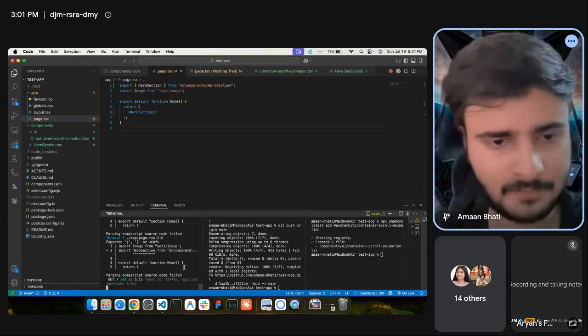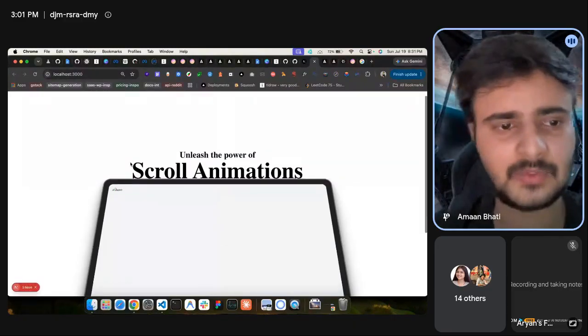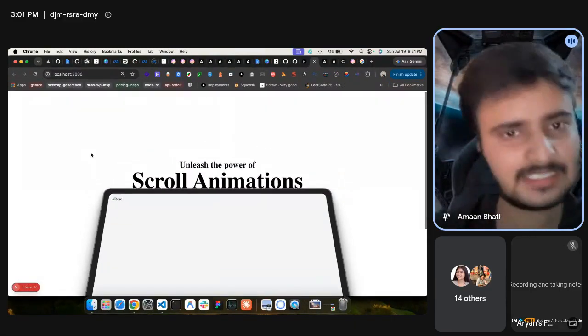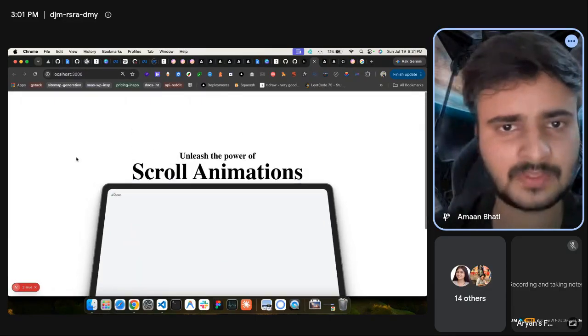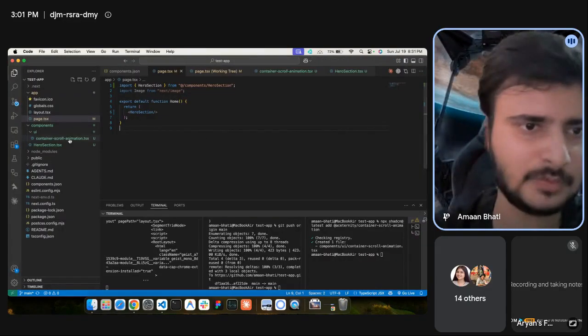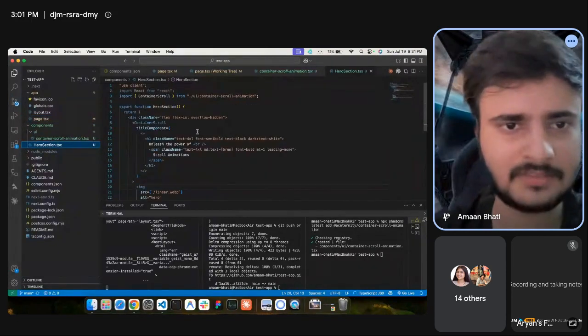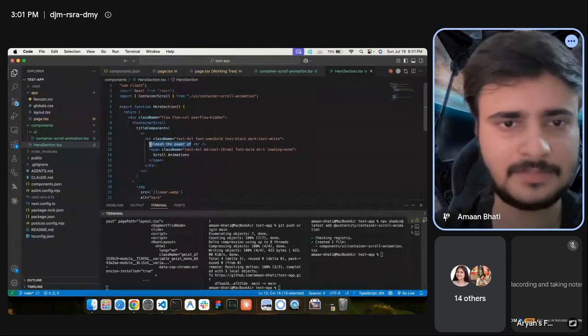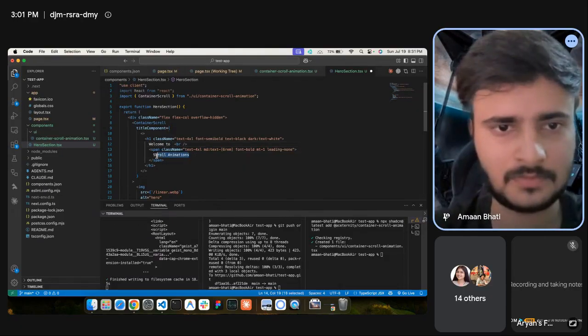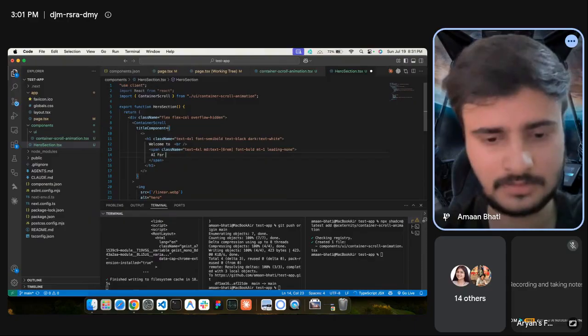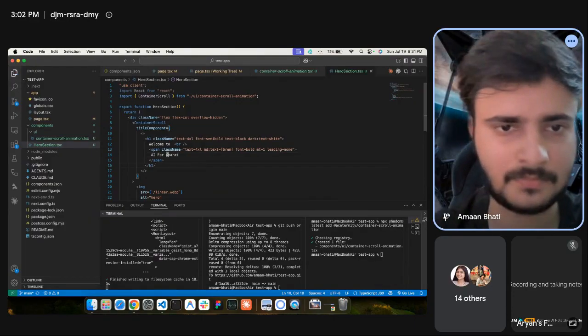Now I'll check my localhost again. You can see the component is here, but there is something missing. I think the image is missing. So first I'll try to edit the component. Firstly, welcome to AI for Bharat. Cool.